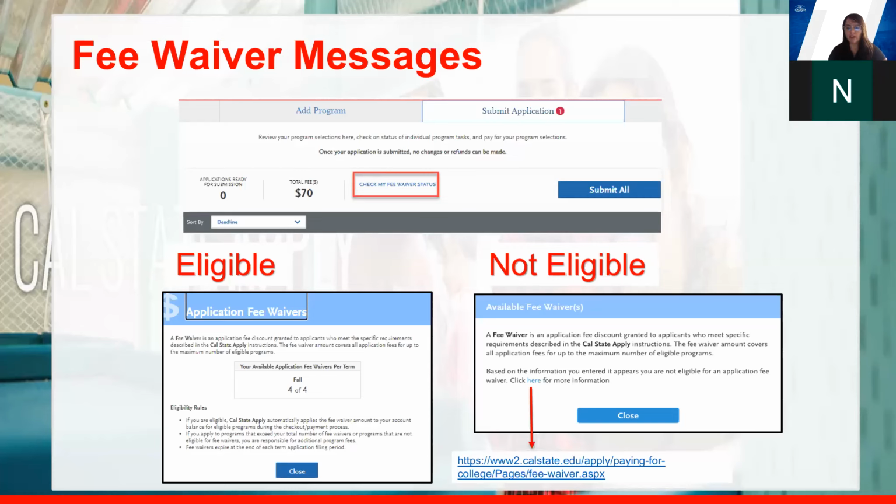If for some reason you feel like you entered the information incorrectly, certainly you would get a message saying that you're not eligible. And so let's say, for example, you feel that your financial situation has changed due to COVID and you got a message saying that you're not eligible. Certainly you would have to contact the specific university that you're applying to, so that way you can complete an appeal so you can be considered for the application fee waiver.